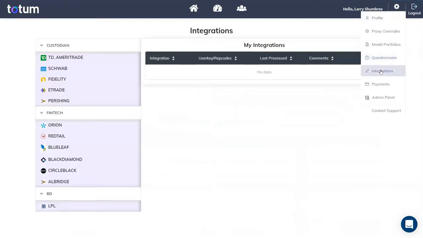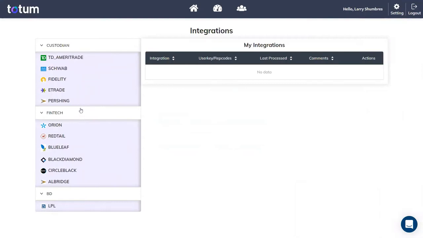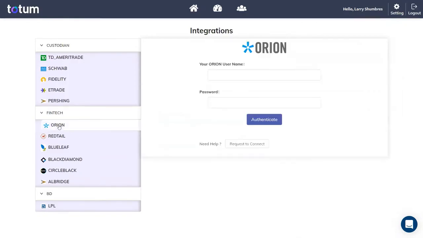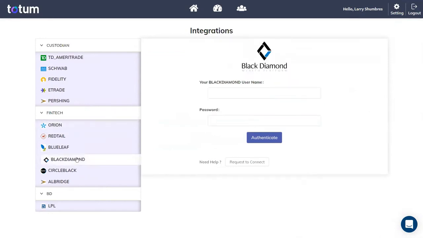And then integrations, we integrate with all the custodians and some broker-dealers. If your broker-dealer is not listed here, feel free to contact us and we'd be happy to reach out to them and add them. We also have a number of fintech third-party providers and we'll continue to add more here as well. Orion, we also have the Orion Client Portal. Black Diamond will be adding to the timeline.